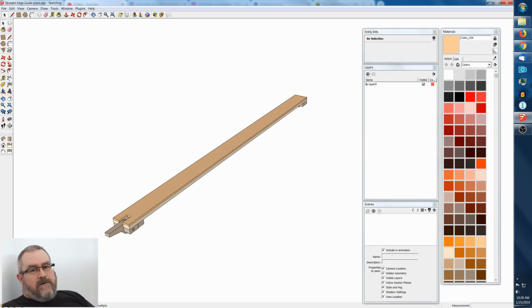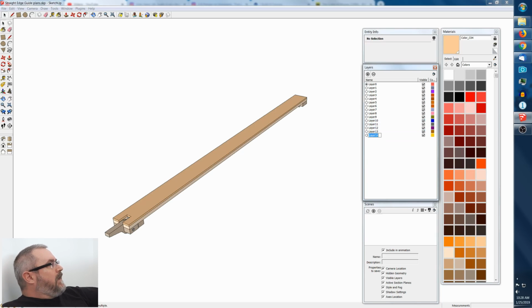And what I need to do now is create a bunch of layers. What goes on each individual layer is the captions that go on the screen, the dimensions and all that stuff, so they won't show up anywhere else. And then I go through and make all of those layers not visible, because that's one of the issues with SketchUp. It automatically makes a new layer visible, so you have to uncheck all of those.